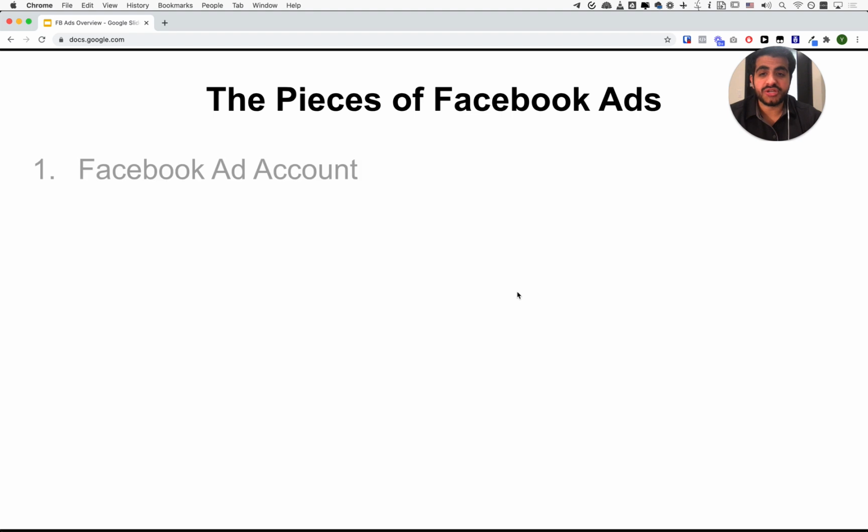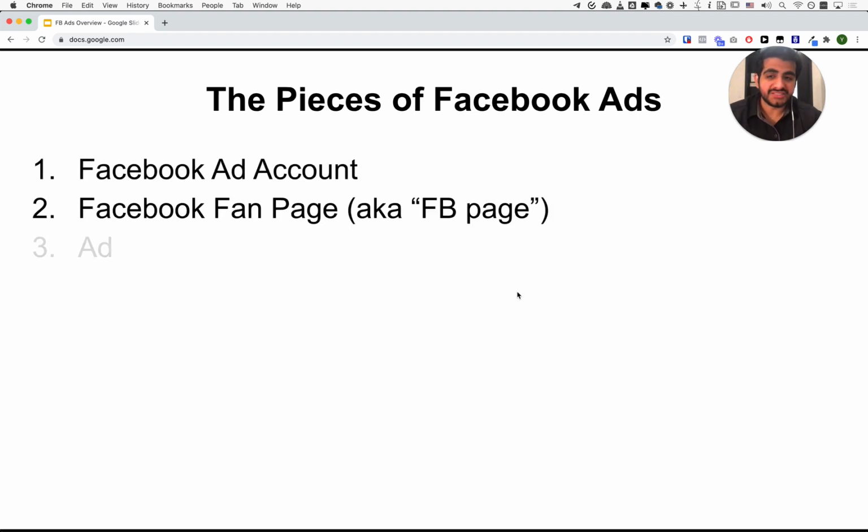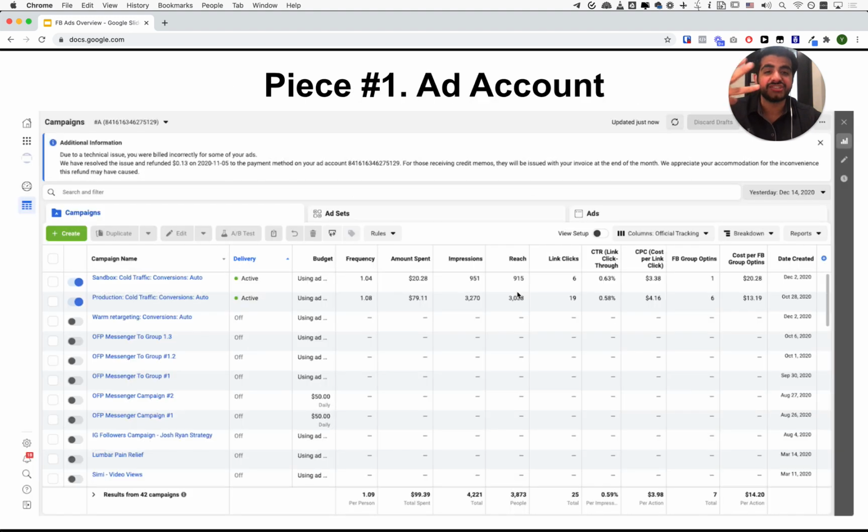And the next thing I want to go into here are what are the pieces of Facebook ads. So there are a couple pieces that you want to understand. The first piece is that you actually need a Facebook ad account. The second piece is that you need a Facebook fan page. The third piece is that you need the actual ad to run. And the fourth piece is the actual funnel that you're going to be running those ads to. So the first piece is the ad account. This is what the ad account looks like, and we're going to be setting that up in upcoming trainings.